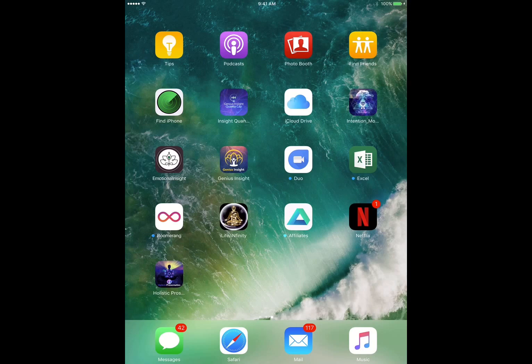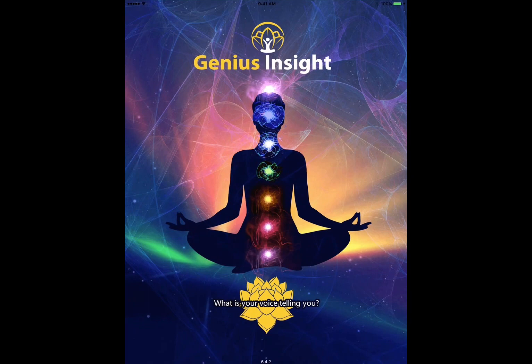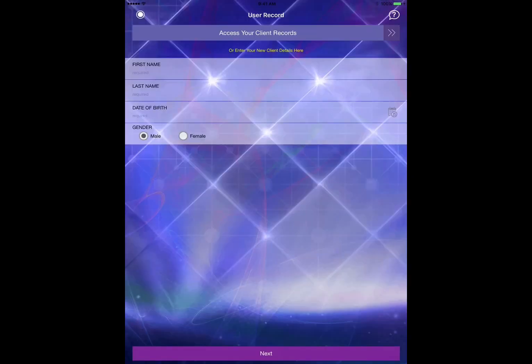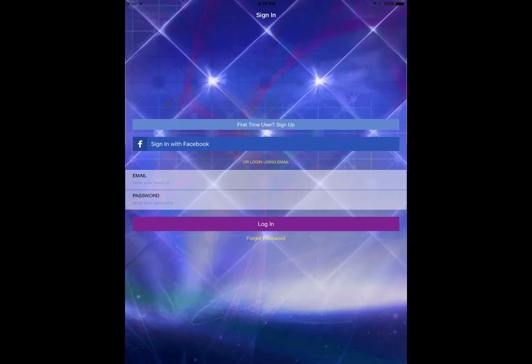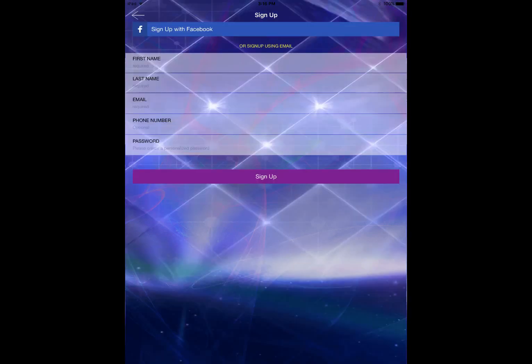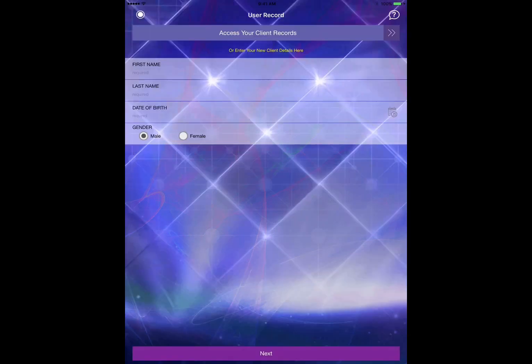Once the app is installed, you will see a Genius Inside icon on your device. Go ahead and open the Genius Inside app. You will then be prompted to sign up. Enter in your first name, your last name, your email address, and that will actually register you for your 15-day trial. Once that is complete, you will come to your user record.